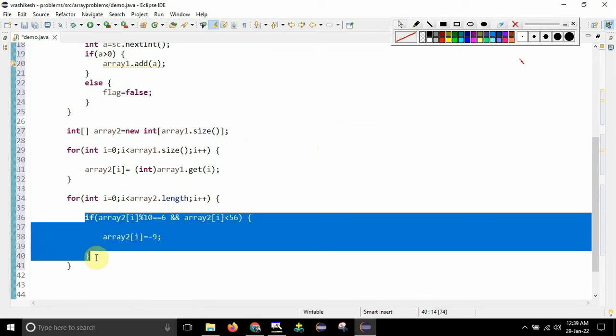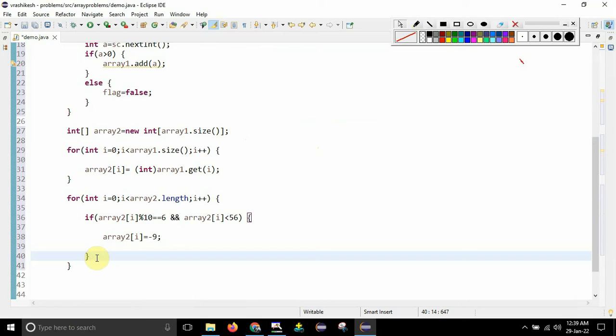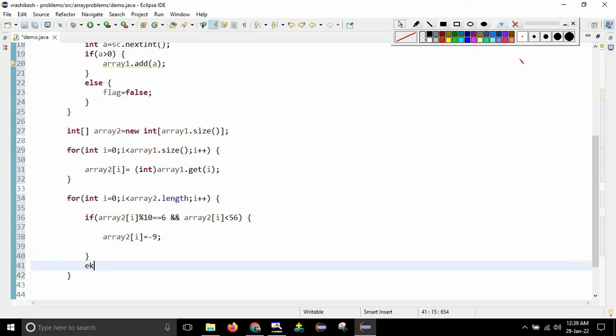So this is the first condition, guys, if it is satisfying both the internal and external number. Now I will write another two conditions for internal and external. If it is just satisfying the internal condition, that is the last digit is 6, I have to replace it with -3, and after that I have to replace it with -7 if the number is only less than 56 and it is not having the last digit as 6. Those conditions I will be writing with the help of else if.